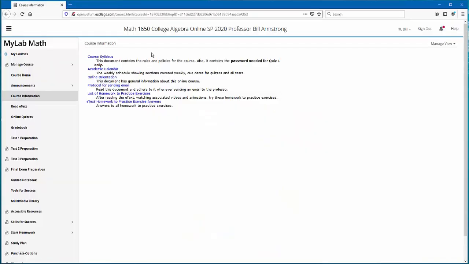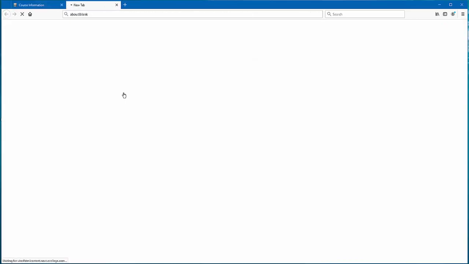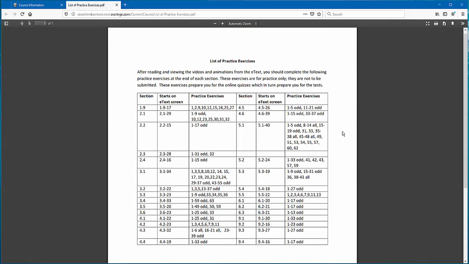So I'm going to close that, come back to the Course Information tab. The list of homework to practice exercises. This is another document that I suggest printing and having a hard copy on hand. It shows for each section the homework that you should be doing. So for example, section 2.4, the homework will start on e-text screen 2.4-16. And I have listed here, you should do 1 through 15 odd.